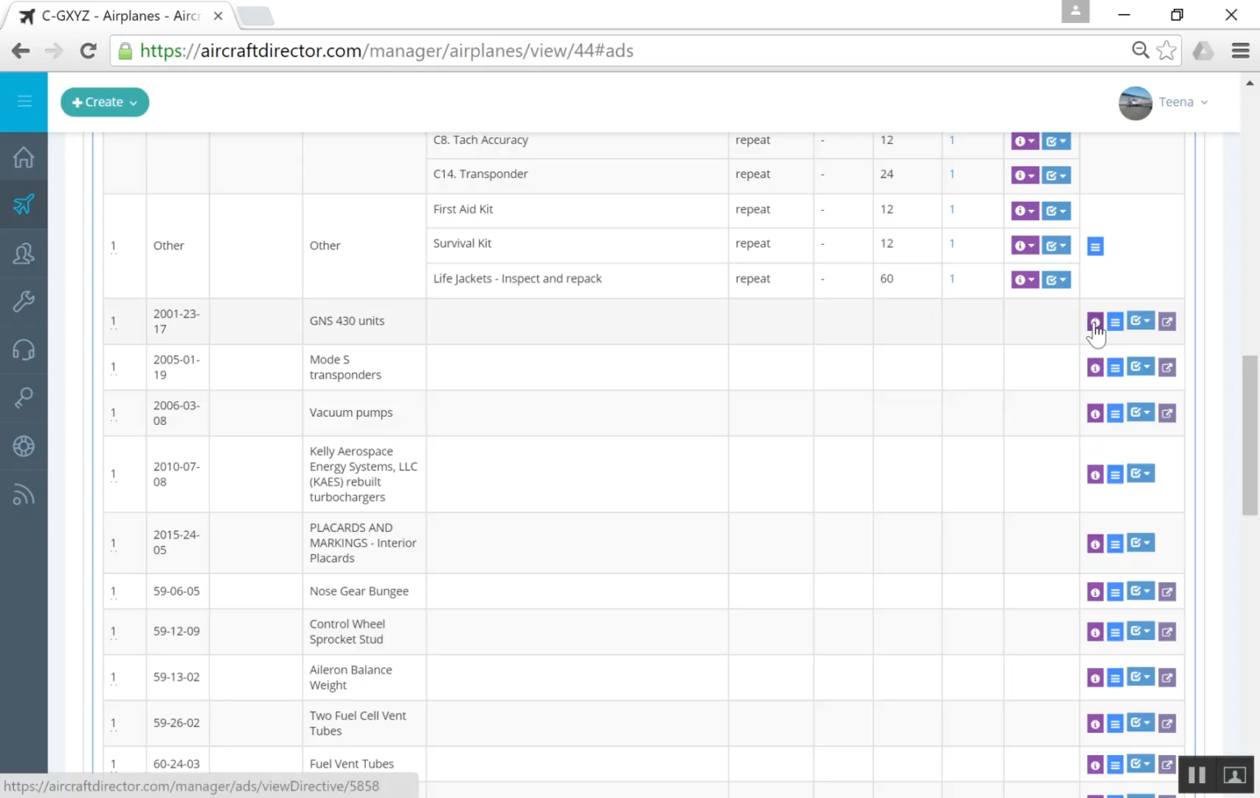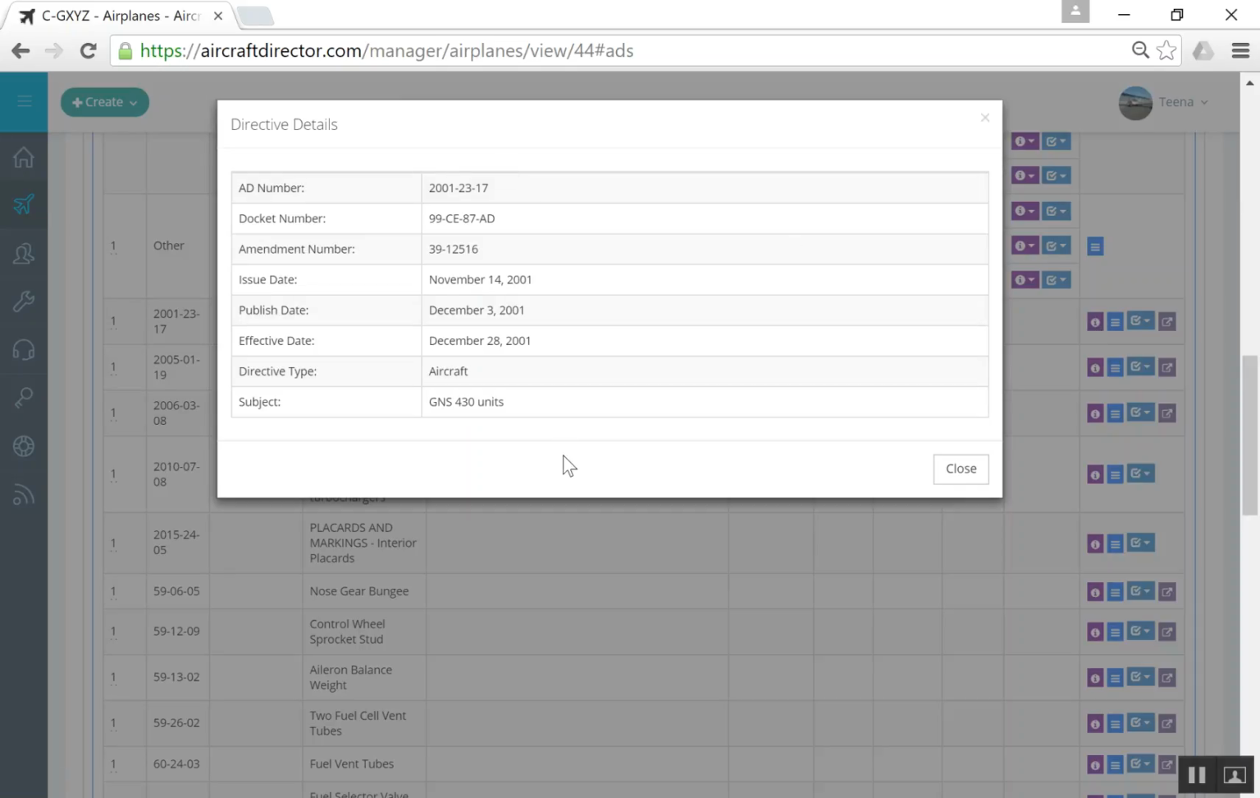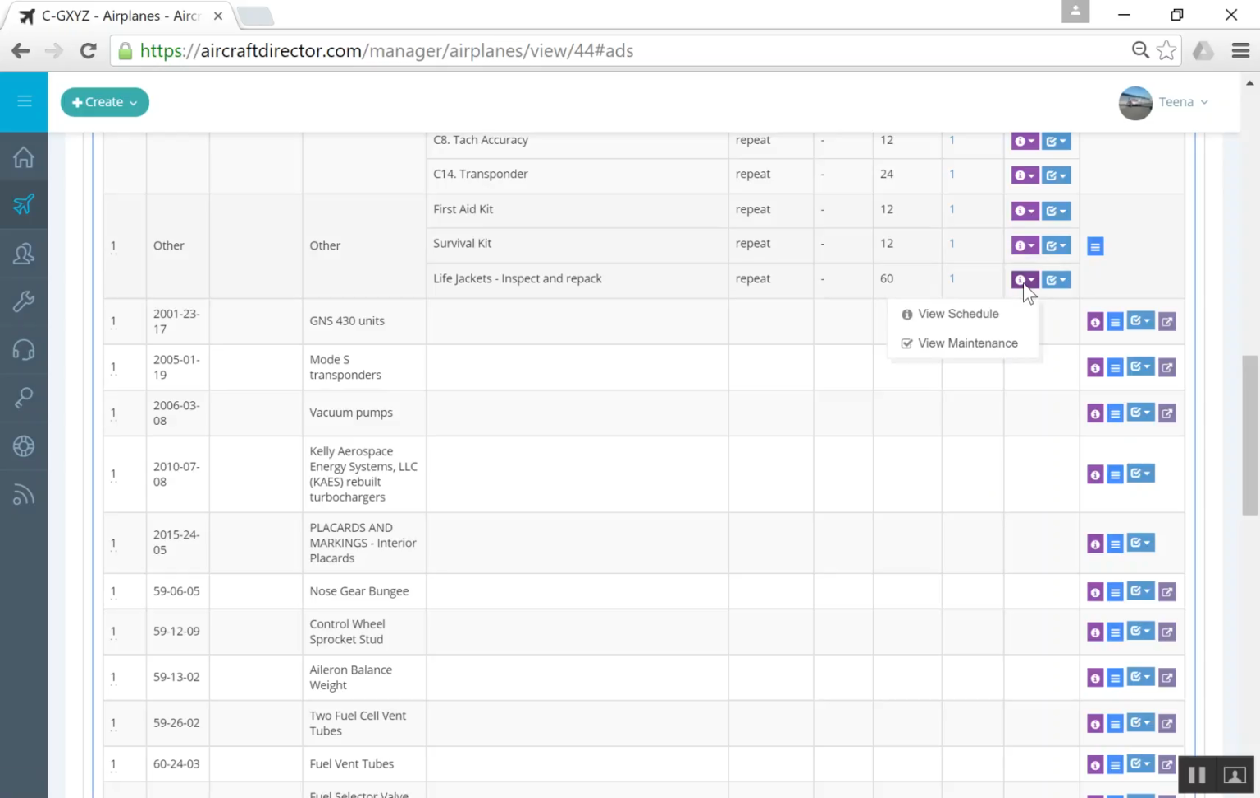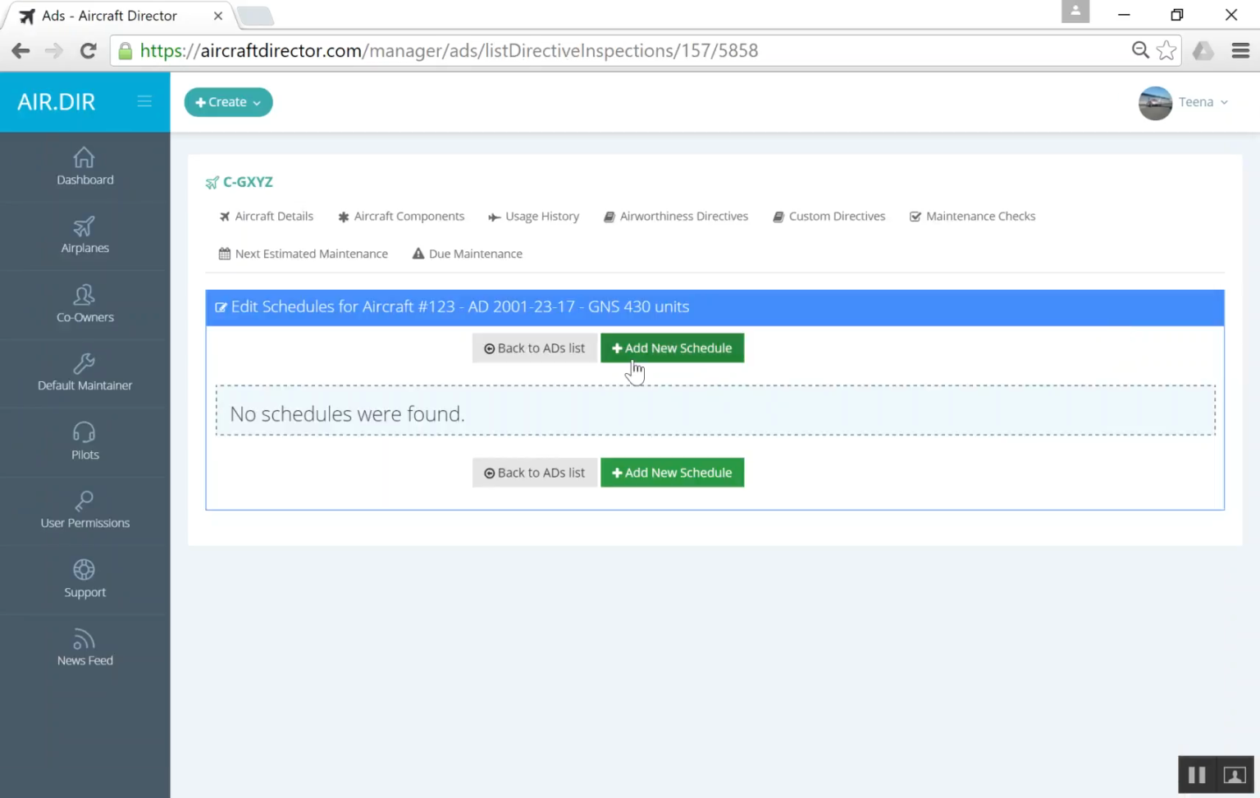You'll notice on the side here there are some different little colored squares. The first one gives you information about the Airworthiness Directive. If it's a non-repetitive one, it just gives you a quick summary of when the AD came into effect and what it had to do with. If it's a repetitive one, then you can view the schedule or view any maintenance that has already been entered about this particular one. There's another button here which is the schedule, so you can actually go in and edit the schedule. If your aircraft has a different schedule for a particular AD, you have the option of changing that around a little bit.